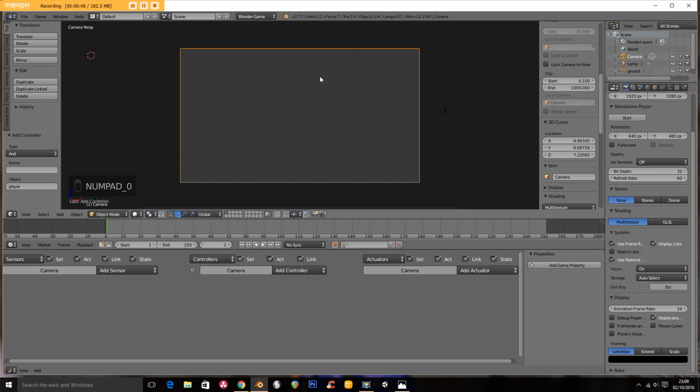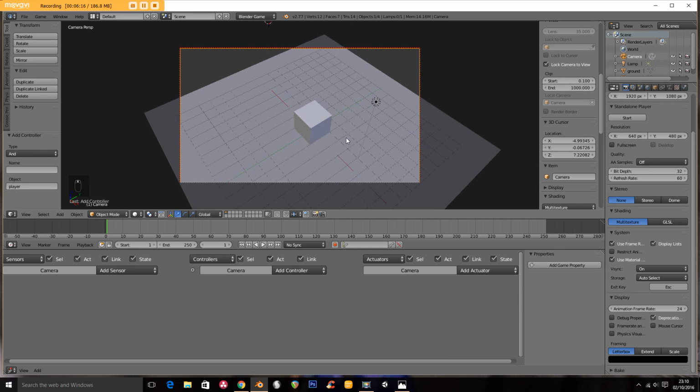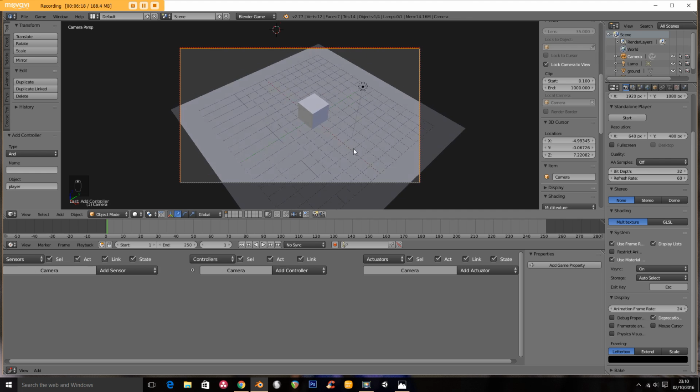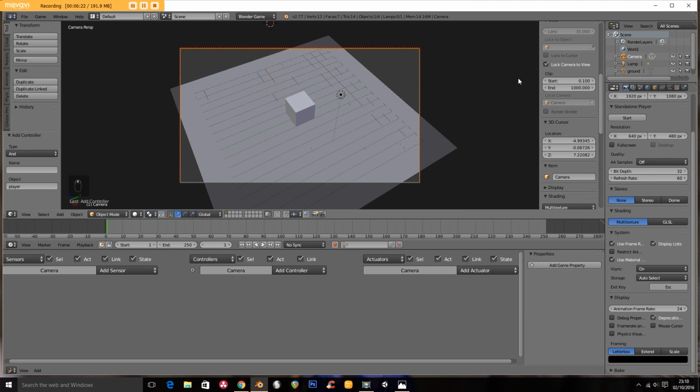Now I'm going to look through the camera, and I'm going to click on this button here, lock camera to view, and that's a really cool tool. It allows us to position the camera by navigating around the viewport.